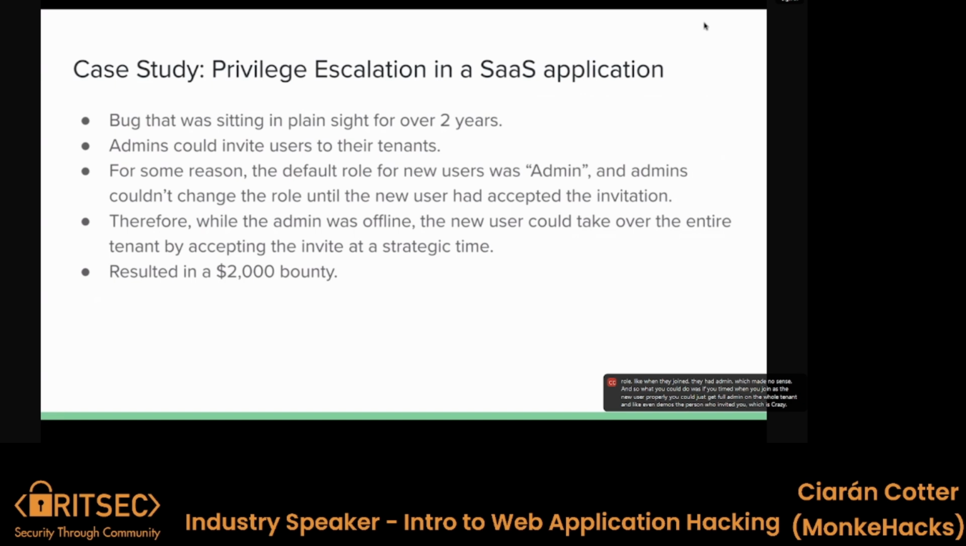But this was missed by a lot of people because they didn't look at how the thing was behaving. They just saw XSS, access control. They just went for what they knew rather than looking at the context. And this resulted in a $2,000 bounty at the time.